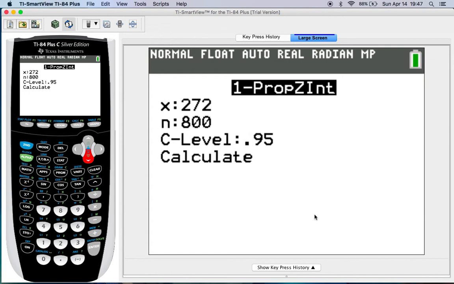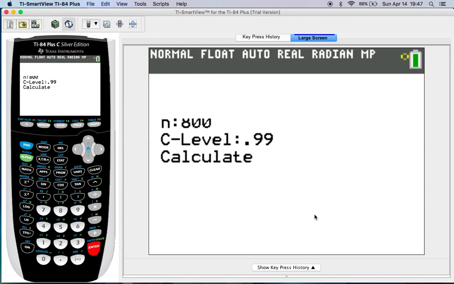So we did a 95% confidence interval, and then we did a 99% confidence interval. I'm going to go ahead and do the 99 in the notes, just because that was a little clearer of an example. Okay, and then I'm going to go ahead and hit calculate.